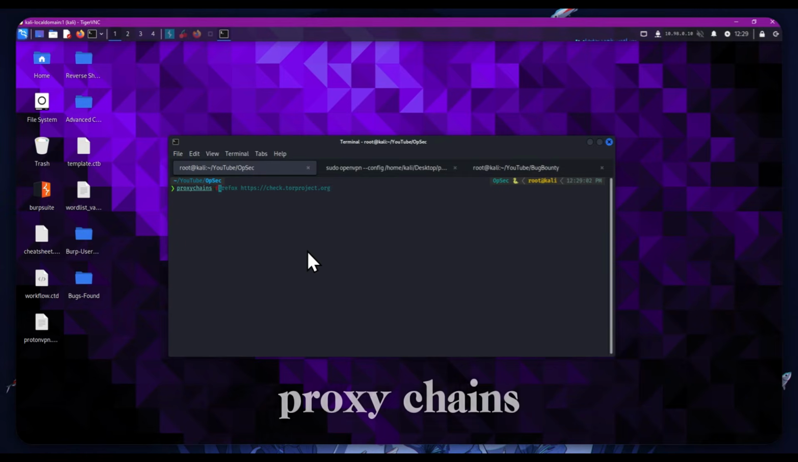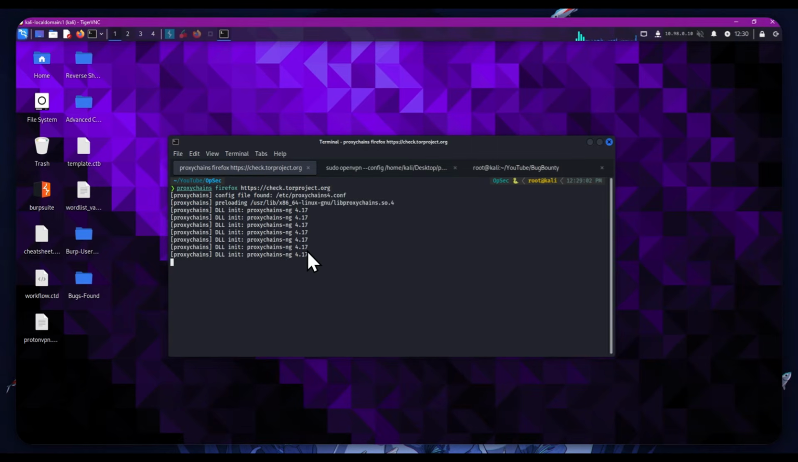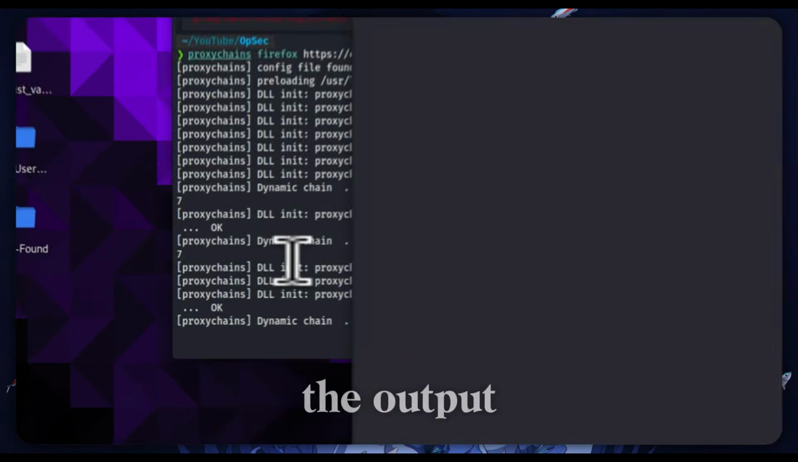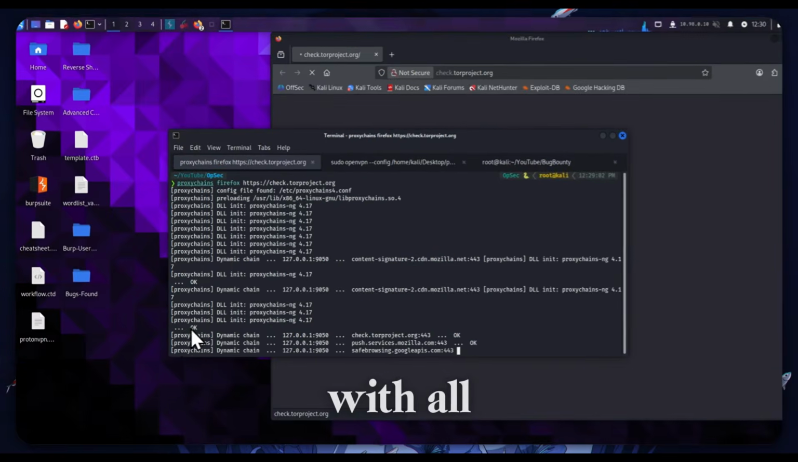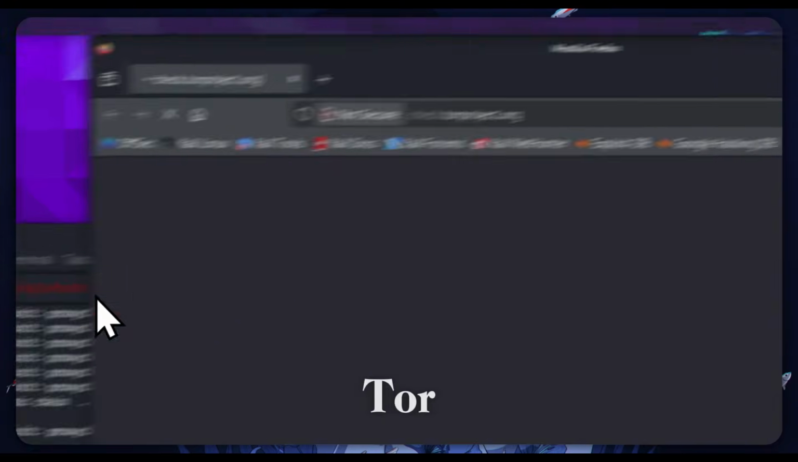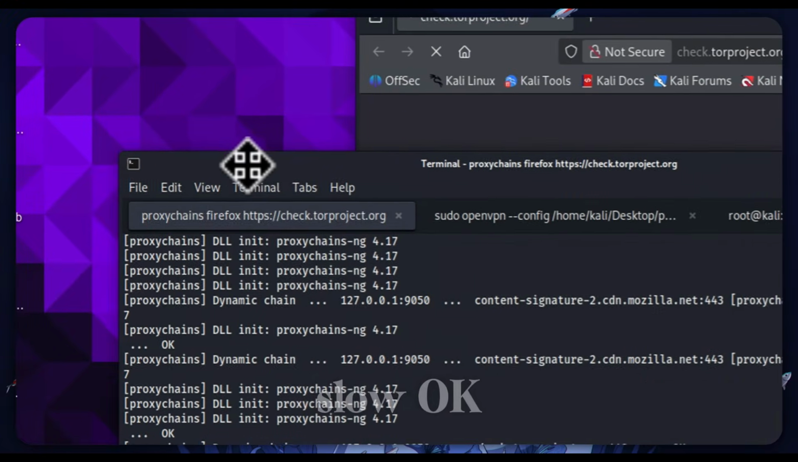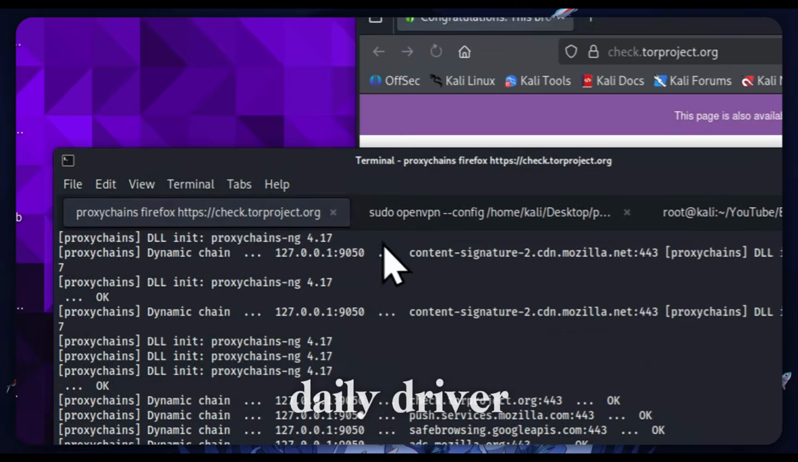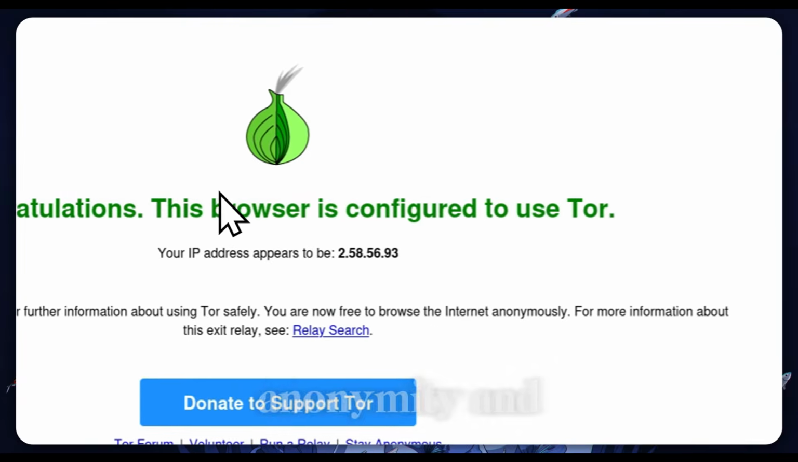So we're going to do proxychains firefox, and then we're going to navigate to check.torproject.org. And we can see the output here from proxy chains. This is going to come up with all of your tools. You can see that it's being directed through Tor. Now note this setup is very slow. This is not a daily driver. This is for maximum anonymity.